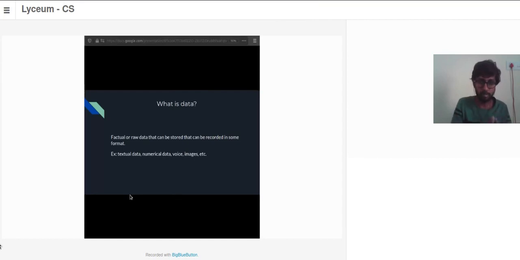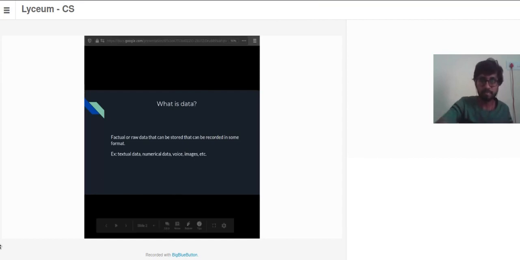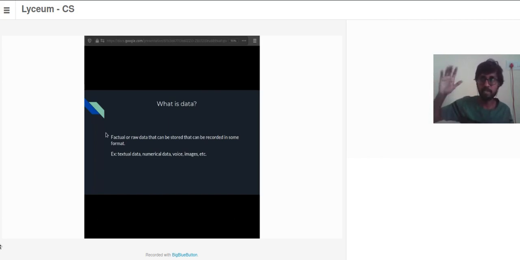Data is something stored or recorded in some format. That is what data is. So data is nothing but the raw facts that can be recorded in some format. That's all what data is.